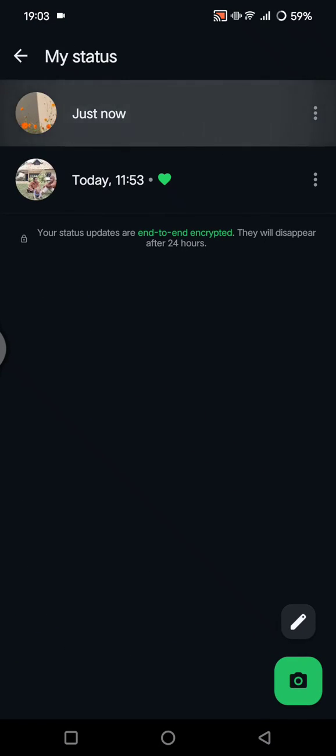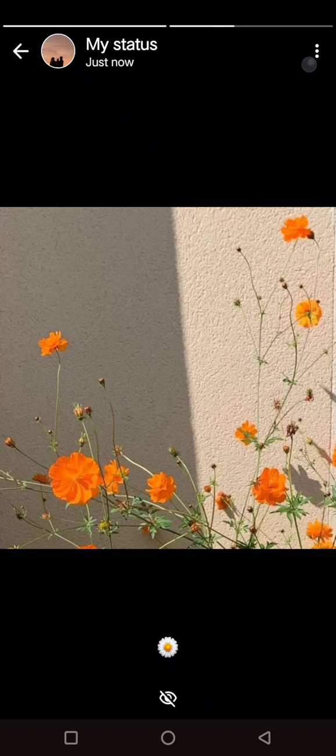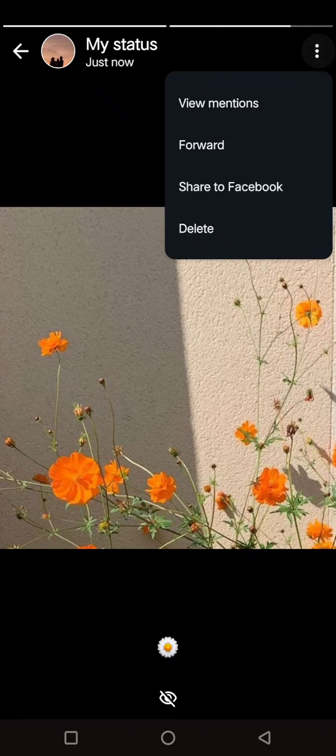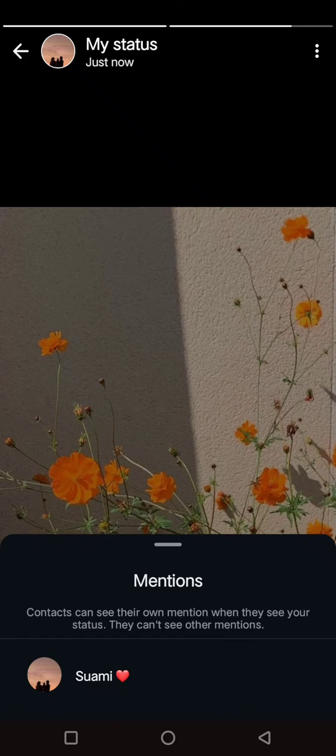Okay, so this is how it will look like. If you want to see the mention, you can click on the three dots icon and tap on view mention, and you'll see this. So that's pretty much all. That's how you can now mention someone on your WhatsApp status.